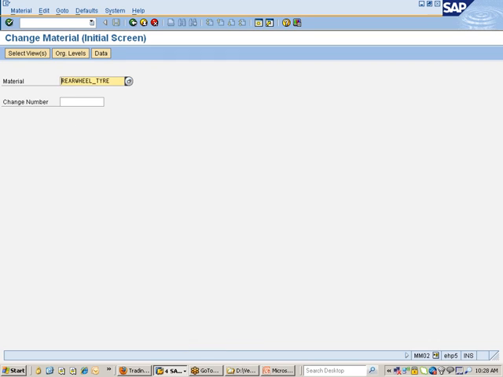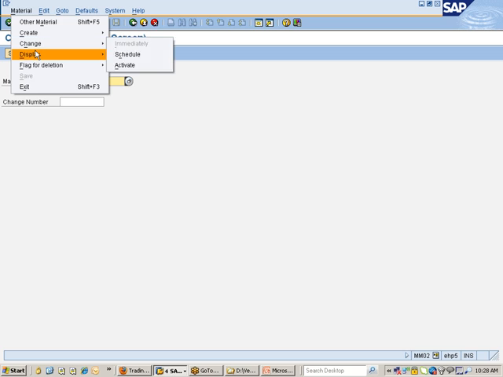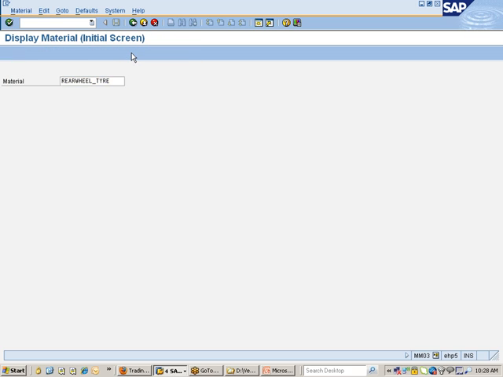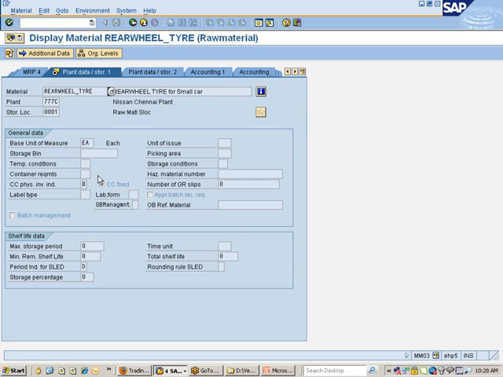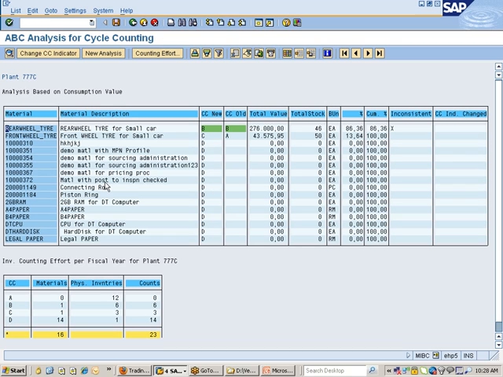Second one you see here, I'll just go with display. You see here CC fixed. Because of this CC fixing indicator, even though I run ABC analysis for cyclic counting, I cannot change the cyclic counting indicator for those materials having the indicator fixed. Rest of them I can change.